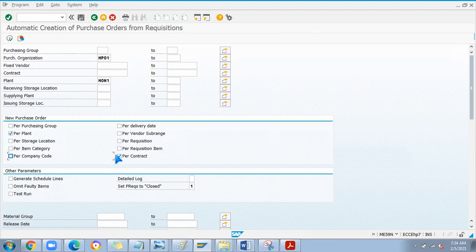Okay, or in case you remove this and click on per requisition, then every requisition will convert as one PO. Example, there are 10 requisitions, 10 POs will generate. In case you remove this checkbox and go with the item also, example, one PR has 10 line items, then 10 POs will generate, one for each line item. Okay, this setup will be done based on the business requirement, how they want.